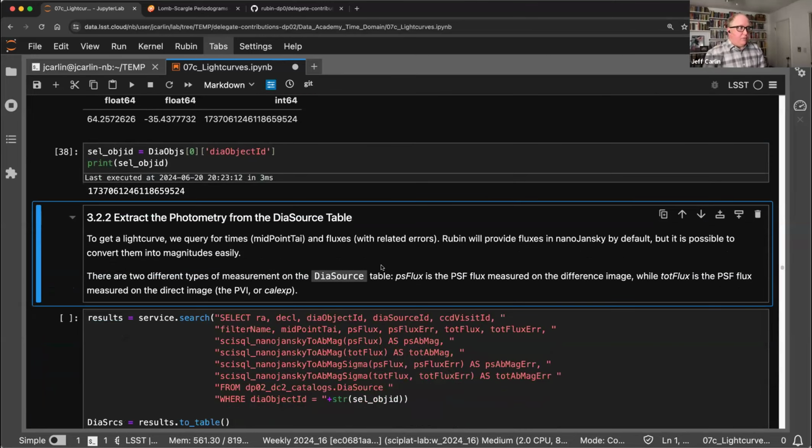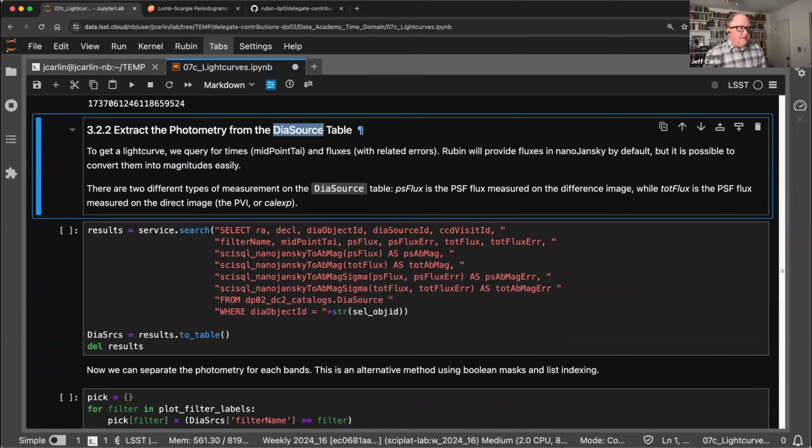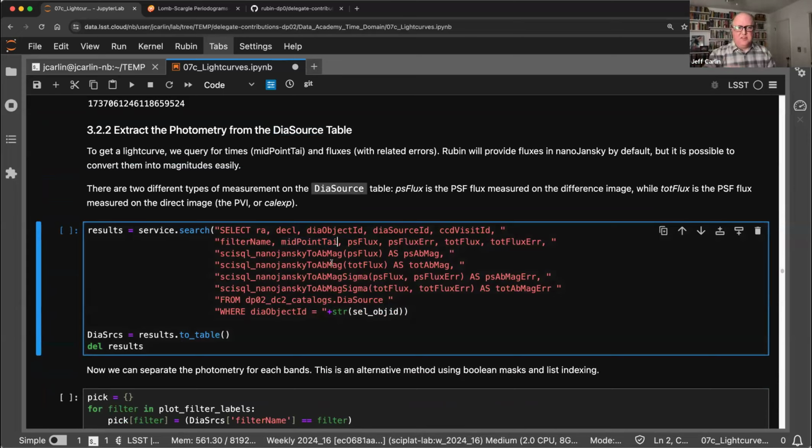And now we, just like we did before, but instead of using the source table, we'll use the DIA source table. And in this case, the DIA source table actually already has the midpoint of the observation, so we don't have to do that join with the CCD visit table. And you can see here, there are also two different types of flux. There's this PS flux and there's tote flux. So the PS flux is the PSF flux as measured on the difference image. And then the tote flux is the PSF flux measured on the direct image without the template subtracted. So we'll extract both of those. So we have the difference magnitude and the direct image magnitude.